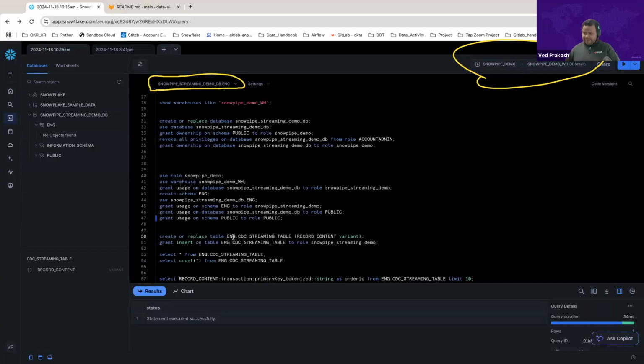So I created a table with a variant data type and granted the permission of insert. And if we query the table, we get nothing, and there is no record present at this point of time.